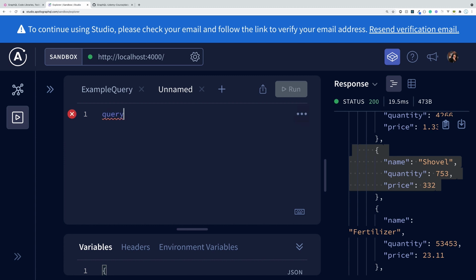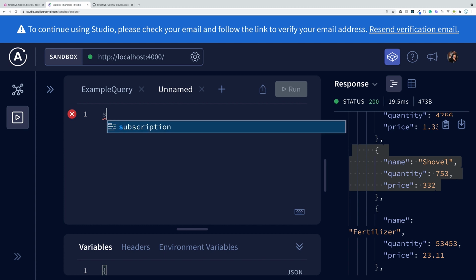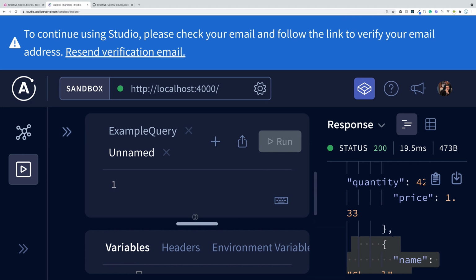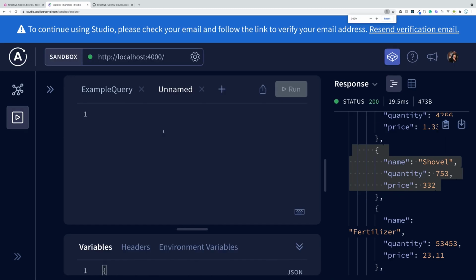The first thing we need to do is define that we want to do a query. The reason why we have to do this is because we could do something called a mutation or a subscription. We want to, of course, define that we're doing a query. So that's exactly what we're gonna be doing, a query. So that's the very first thing, query. Now, what do we want to query?